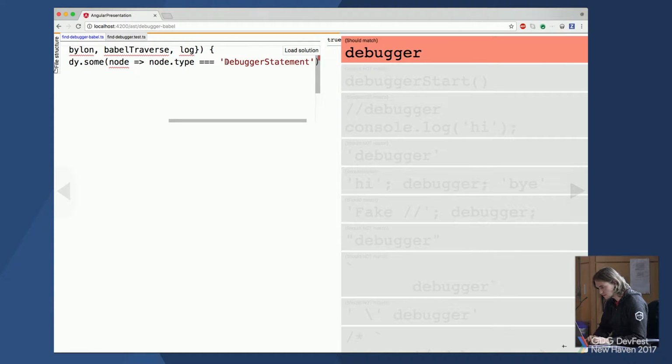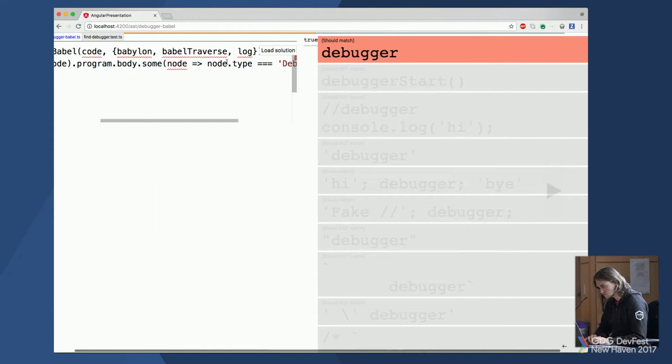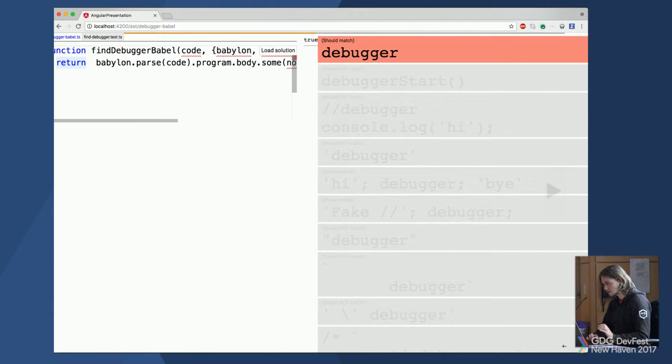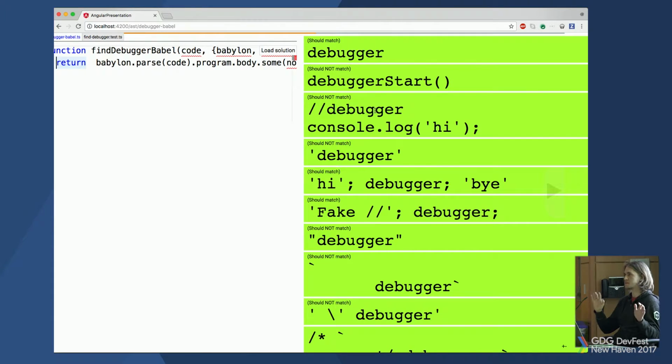All right. That should work. Oh, OK. So the reason it does not work is because we're logging it instead of returning. And now that should work. So this works, right? Great.